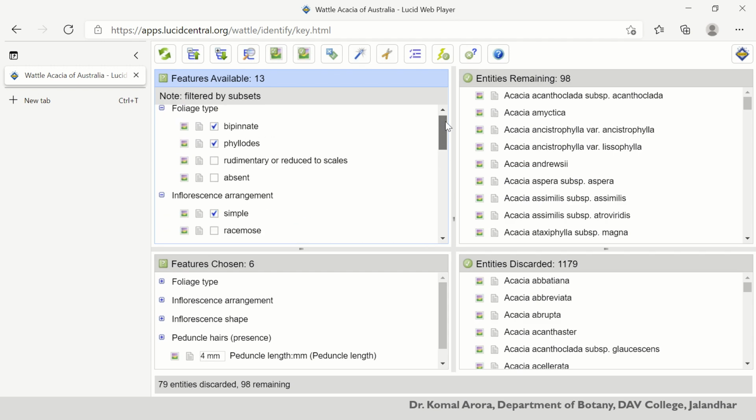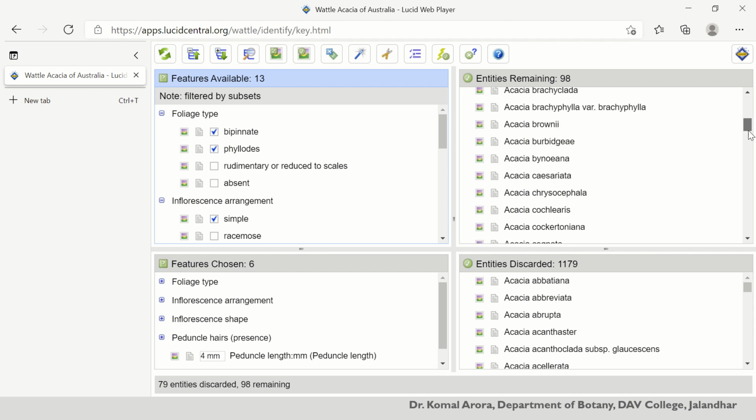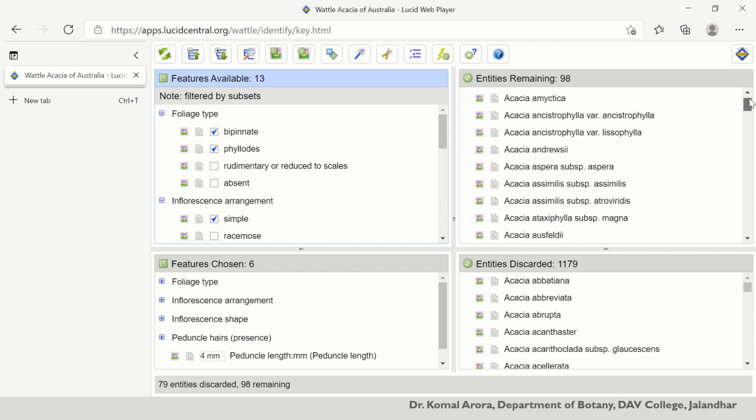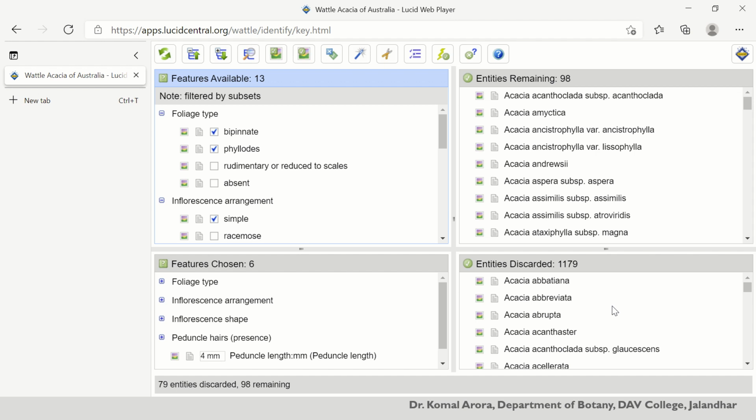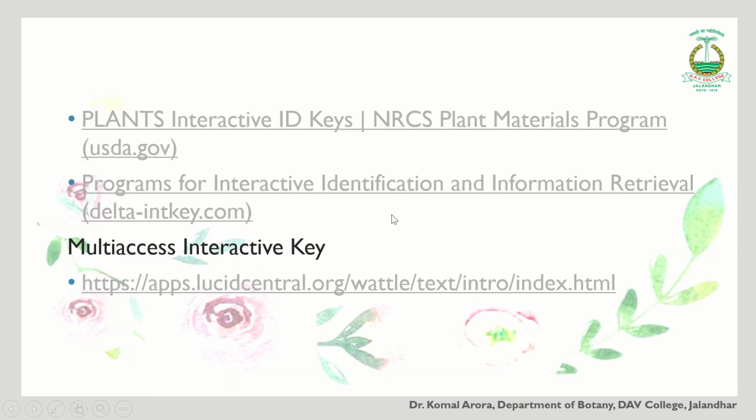And so on. See, now you have the information. On the basis of these characters, 98 entries are left and almost 1200 have been discarded. See how the list of genera is narrowed down. So you can easily do this. You can again repeat this and continue. This is because I have opened the Wattle Acacia of Australia. You can select the species accordingly. You can search for the one that you are interested in and identify that.